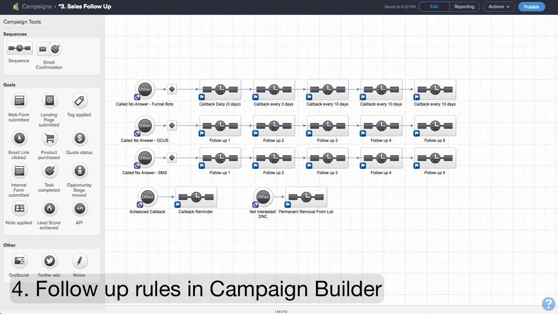Lastly, in the case that someone is not interested and wants to be removed from your list, I can use this permanent removal sequence to remove them from the list and perhaps even add them to a long-term nurture sequence.